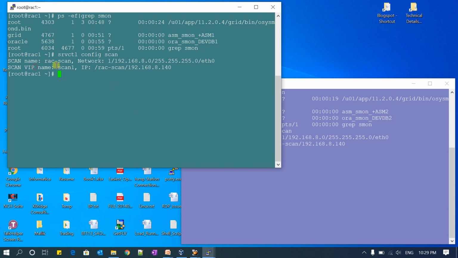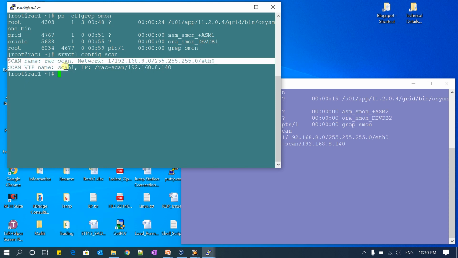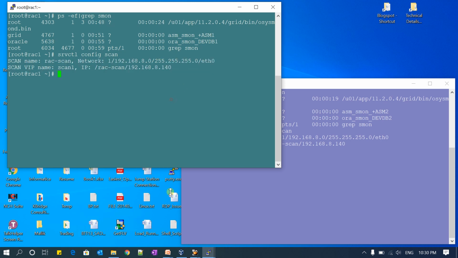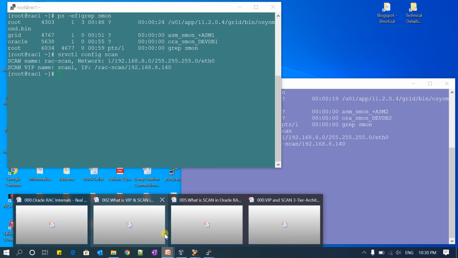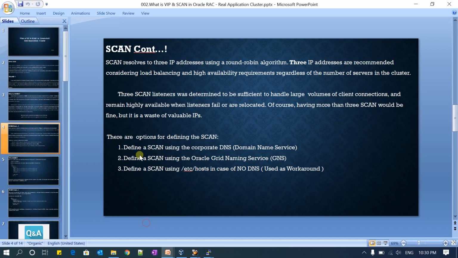If you observe here, the scan name is rack-scan, and scan1 is the IP, or scan VIP, associated with this scan. I explained there will be 3 scans by default. Why did I get only 1 scan? I told you, you may have less than 3 scans or more than 3. If you see my previous session slide, there are 3 possibilities to install your scan: using domain naming service, grid naming service, or using etc host.